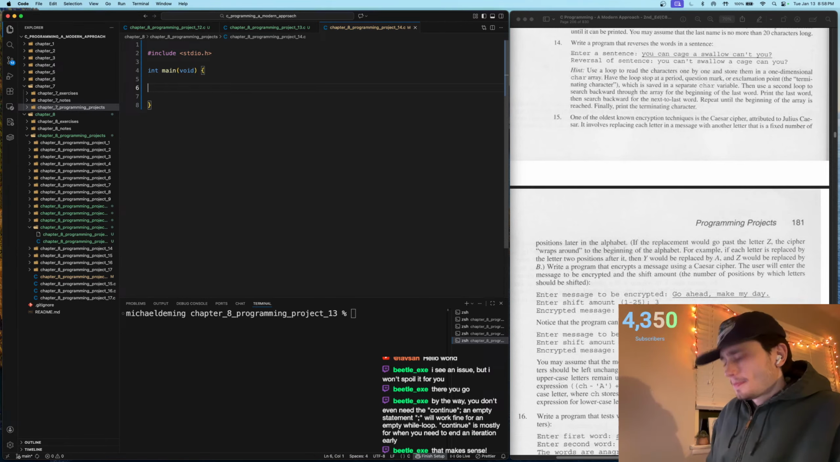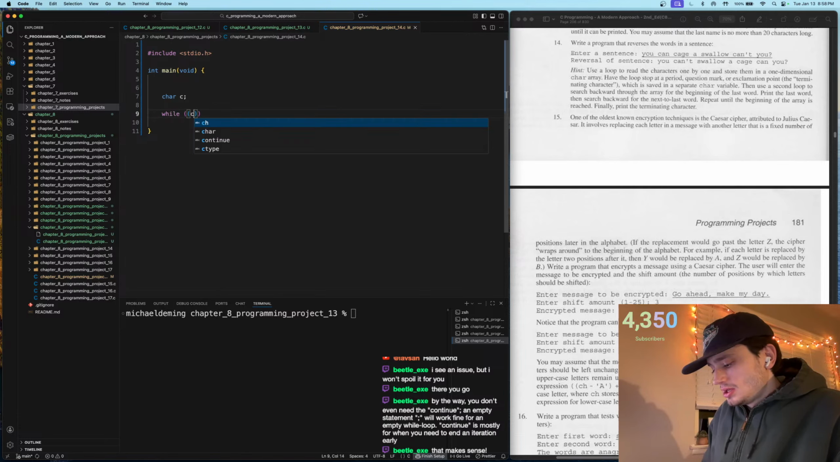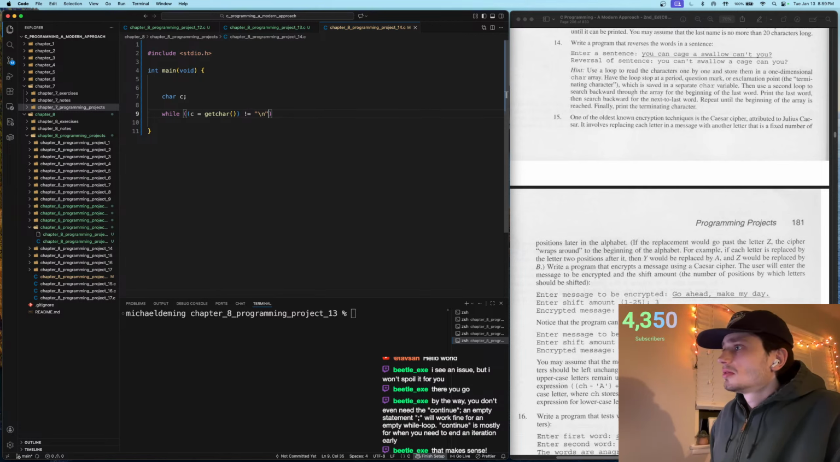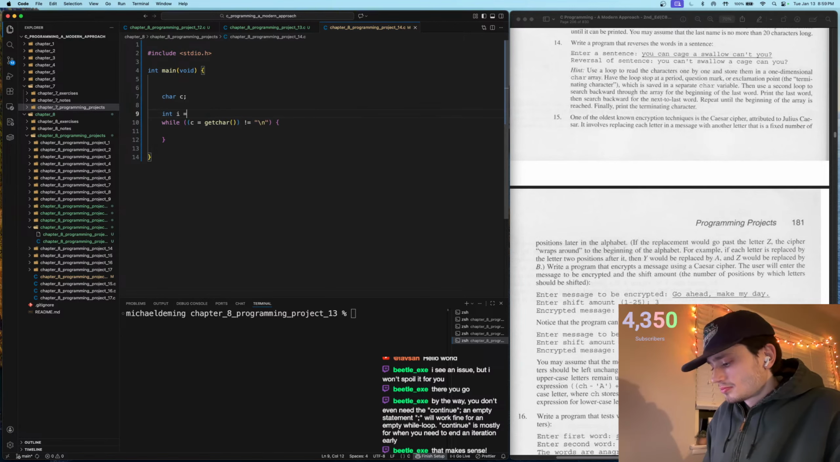This is what we'll do. While we'll do char c, while c equals get char, and that does not equal to the \n, right? We're going to have an I variable, and then we're all going to do this.